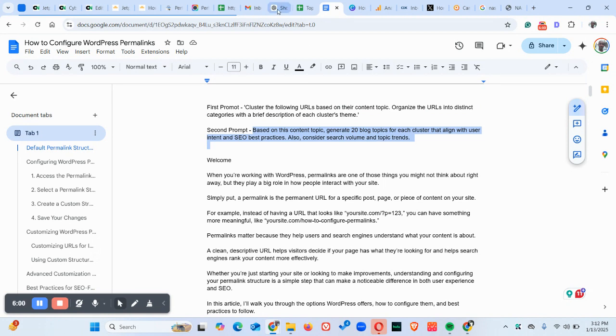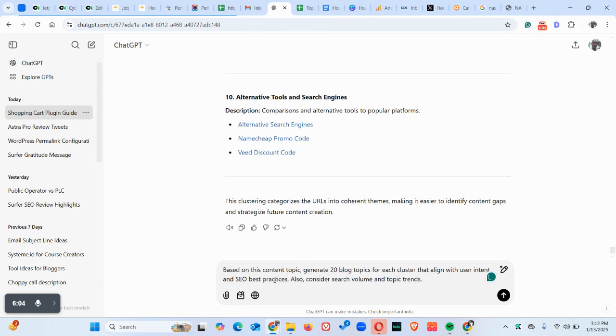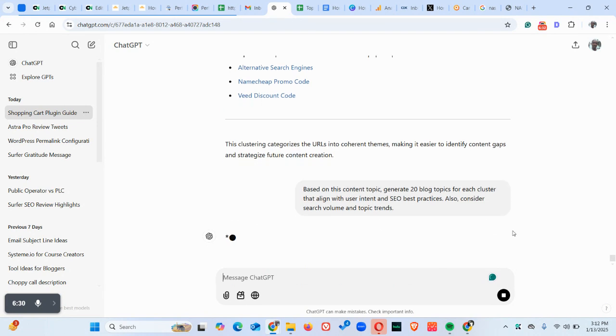Now, there's one thing you have to understand here: based on your own personal needs and preference, you don't have to go with 20 blog posts. You might go with 10, 20, 30. It depends on how large the URL you give ChatGPT is. So the idea is just to generate more new topic ideas from the clusters. For me, I use 20 blog topics for each cluster. So now let's see. ChatGPT starts.